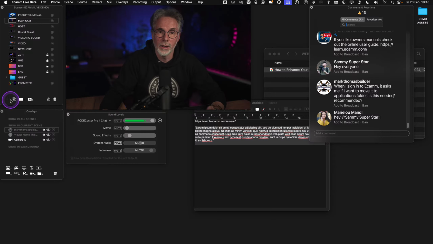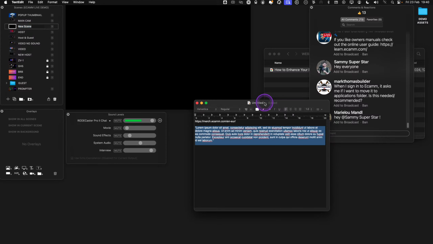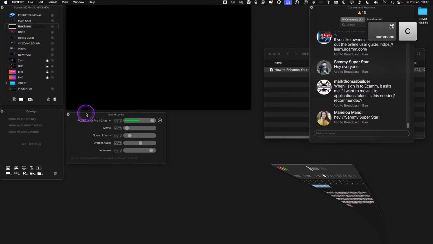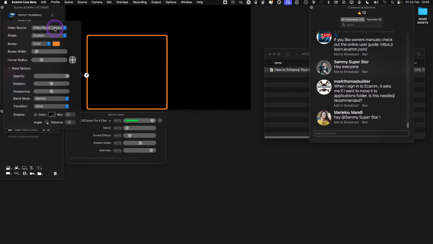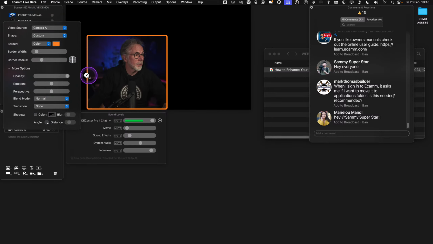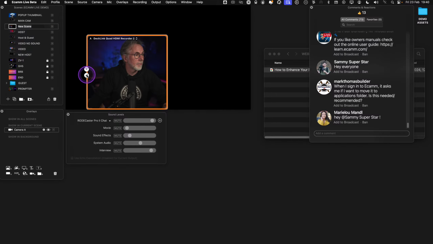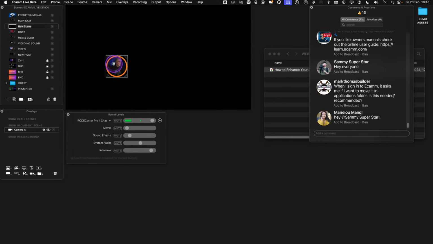All right, web widgets. Let's create a new scene. Let's get rid of that text for a second. In fact, I'll just copy that because I'll need it in a minute. Pop that down there. Let's add a camera. Let's put myself in there for a sec. Let's make it a circle. Okay, pop it there.